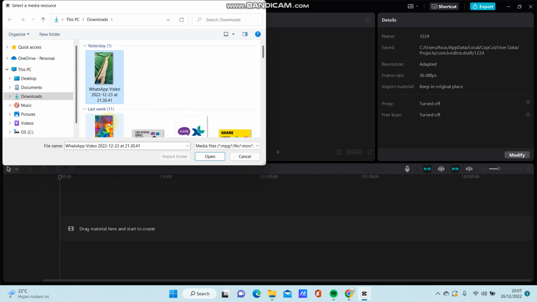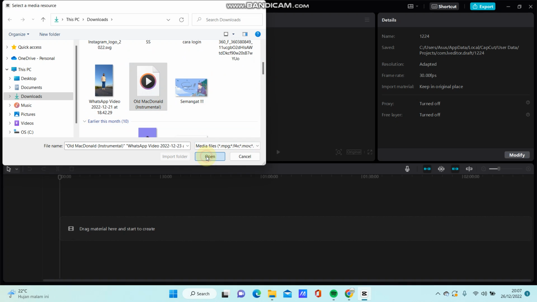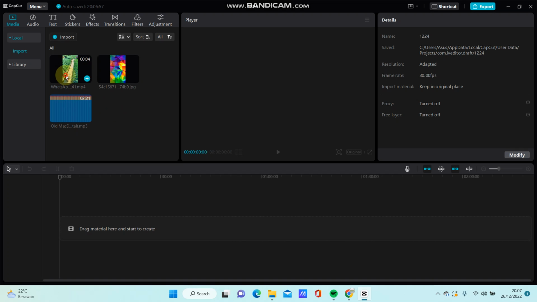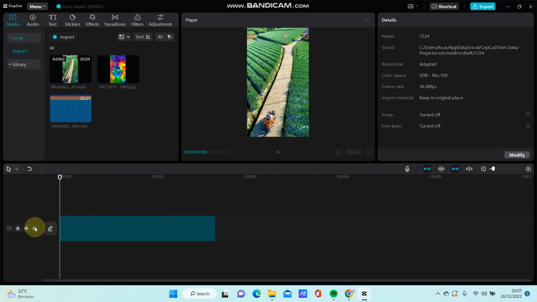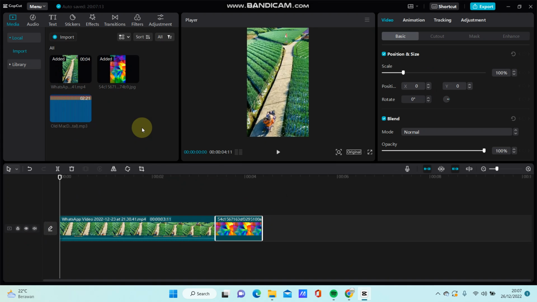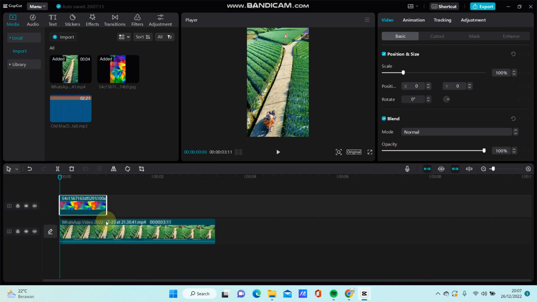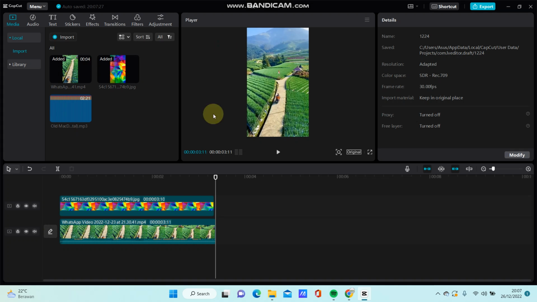Select your video, photos, or audio. Just click open and you can drag here or make a clip. You can drag here again. You can also add an overlay. Just move up like so. So you can check out the preview panel, timeline here, and toolbar here.